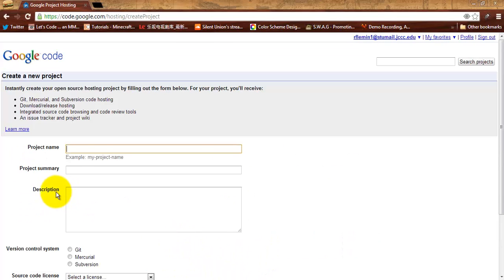When you go to create a new project, it's going to prompt you for a project name. This has to be unique across all Google Code projects, so it might be helpful to prefix everything with your initials. For example, I might use RCF, oops, can't use underscores, dash, and then proceed on with the project name information. I would recommend creating an individual project for each assignment.